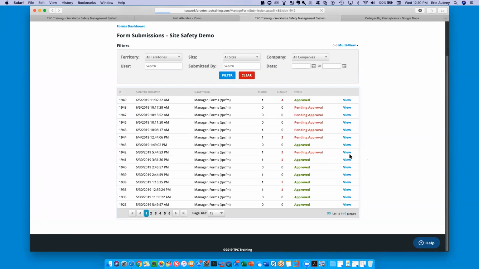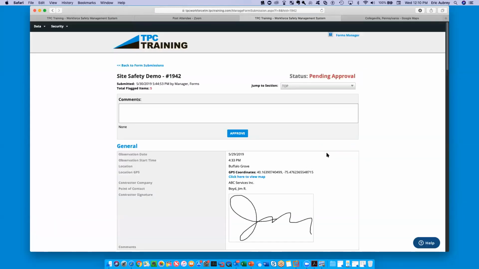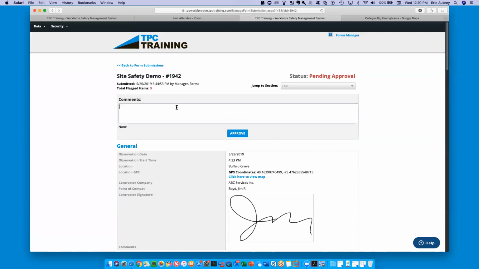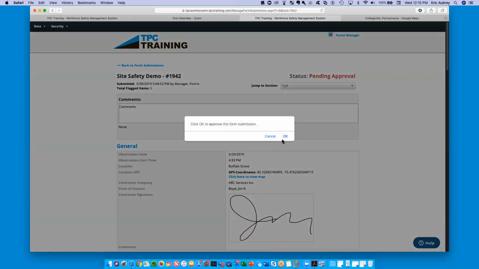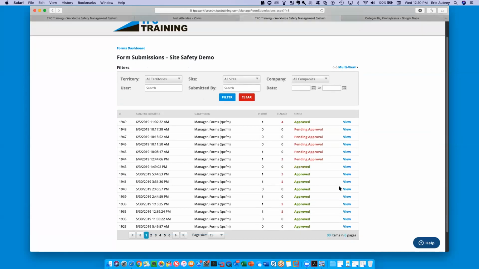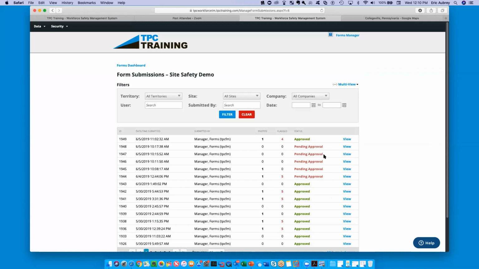And so if I'm the person responsible, I would go back into the form, again, review the form, make any comments, and approve. And the status, again, will change to approved. And now when we go back to our stack of submissions, we can see exactly what's been approved and what has not been approved. Okay.